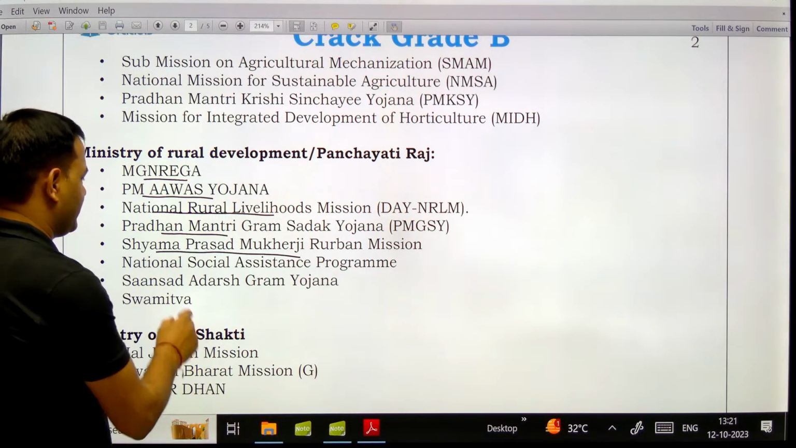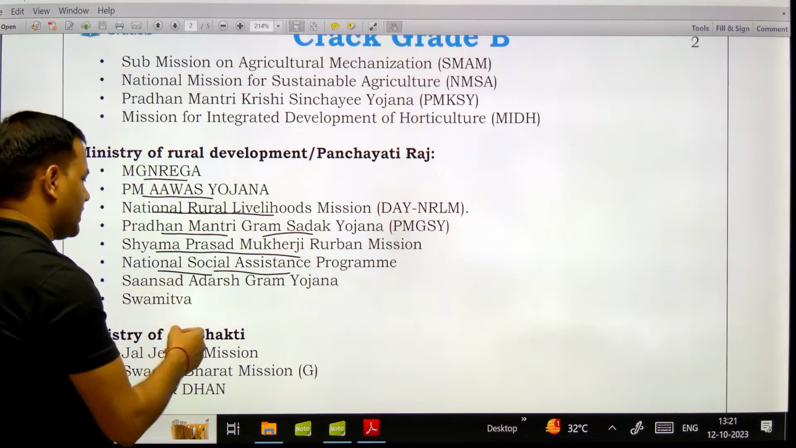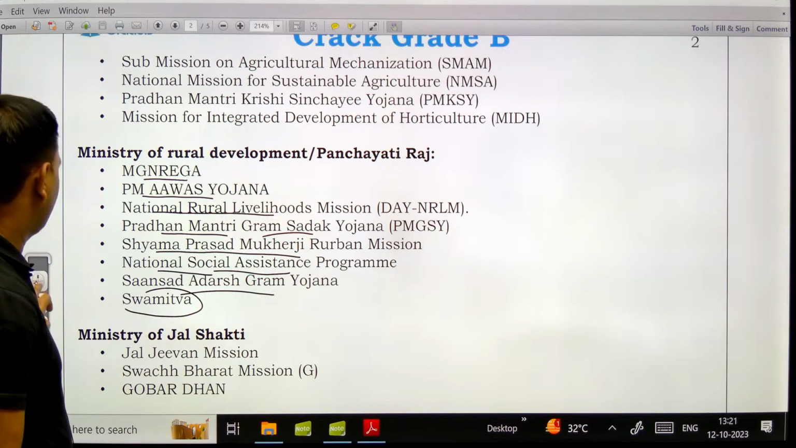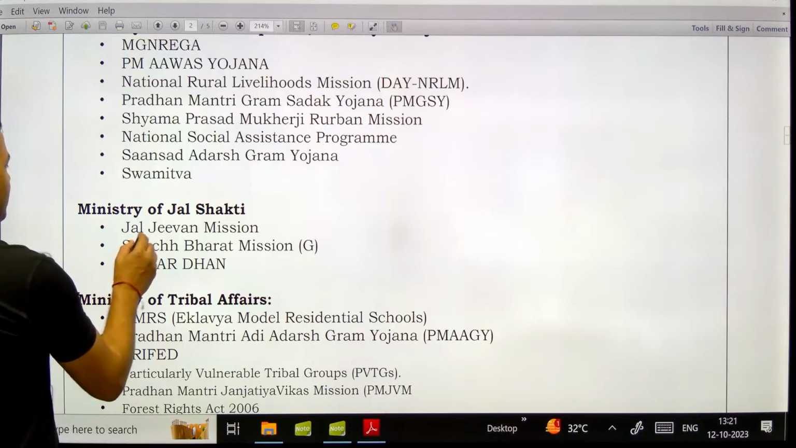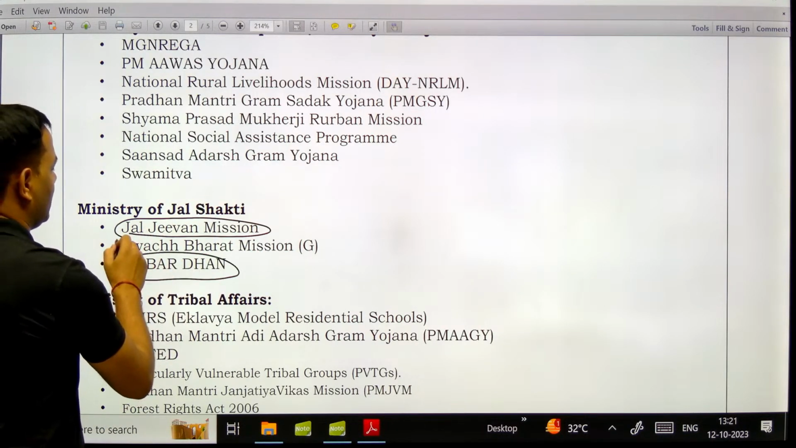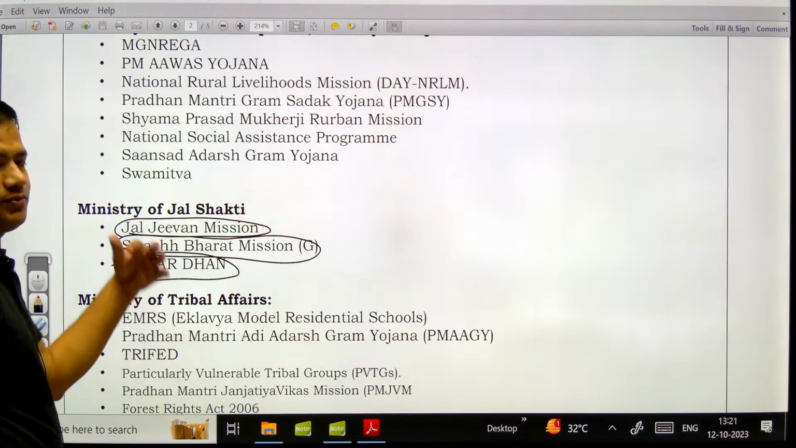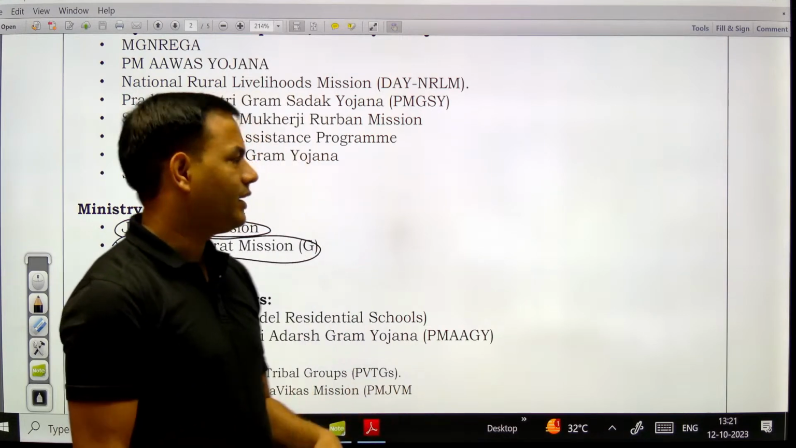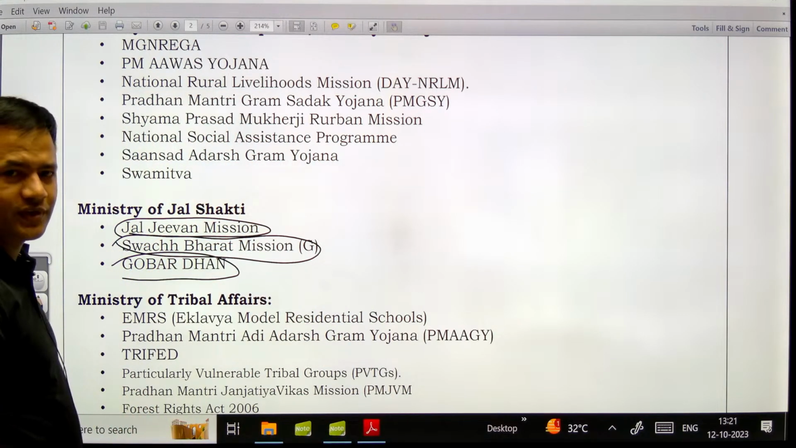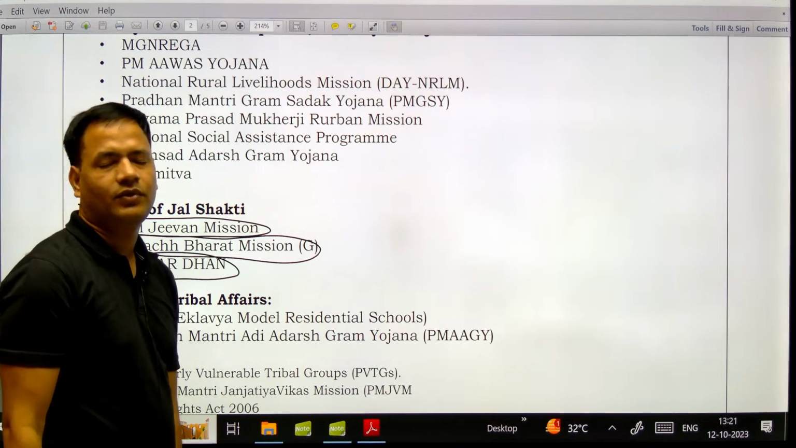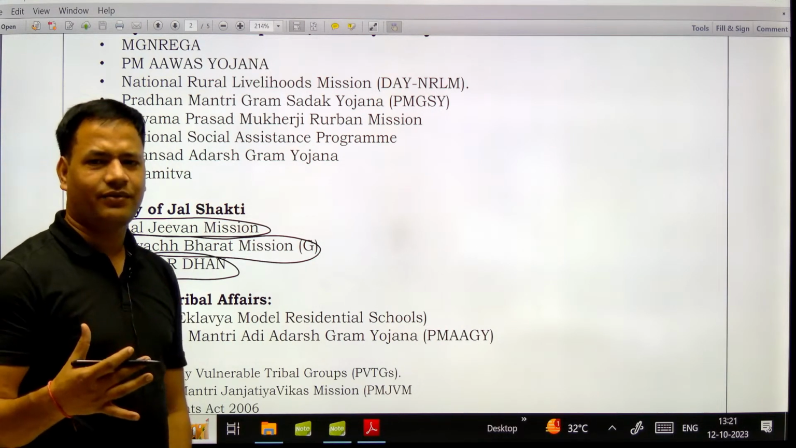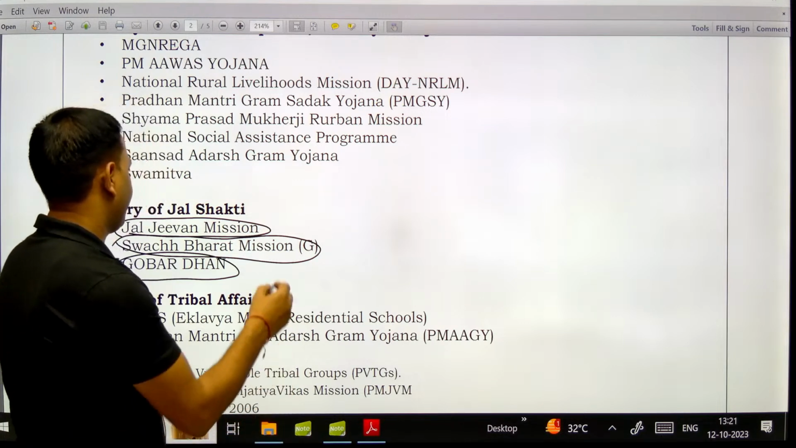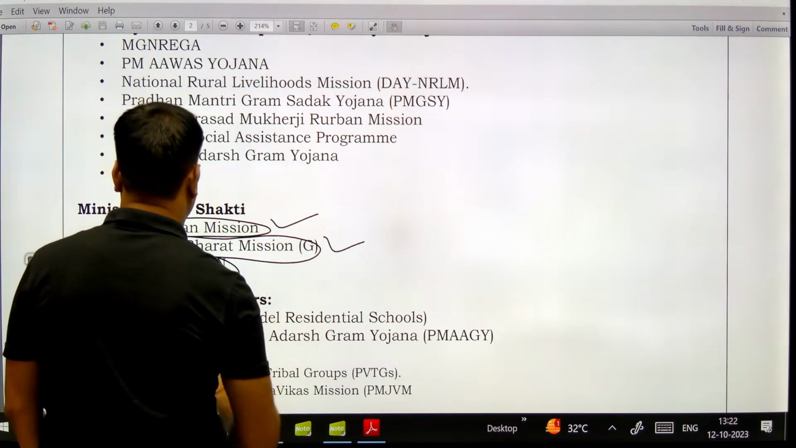Shyama Prasad Mukherjee Urban Mission, Pradhan Mantri Gram Sadak Yojana, Social Assistance Program, Sansad Adarsh Gram Yojana, Swamitva scheme from the Panchayati Raj Ministry. Ministry of Jal Shakti, three ministries likely to be asked. Govardhan scheme, Swachh Bharat Mission related facts they can ask, because it was recently in the news in August, September. So this is again most important. They can ask facts related to the schemes also, like ODF status, what is ODF Plus. They can simply ask the definition, what is ODF Plus, and there are three categories under ODF Plus. Jal Jeevan Mission related achievements they can ask.